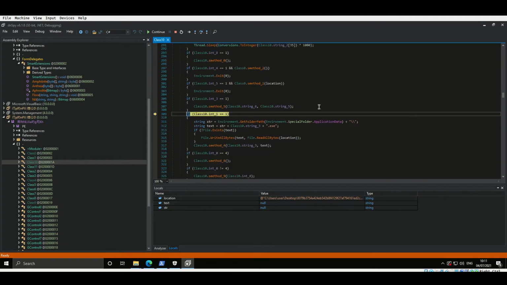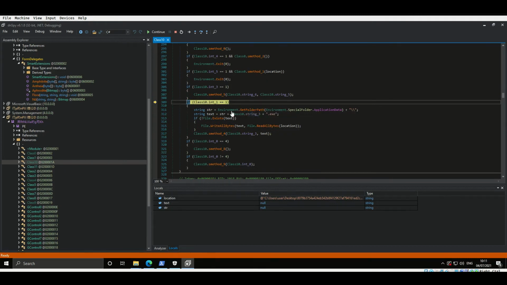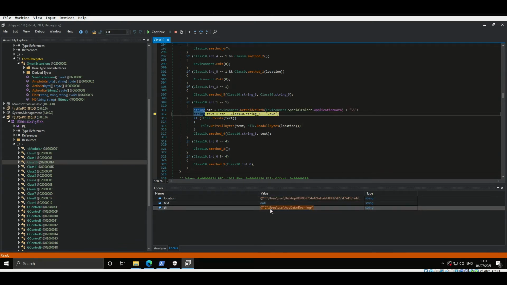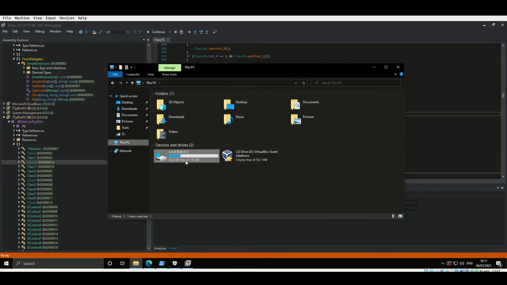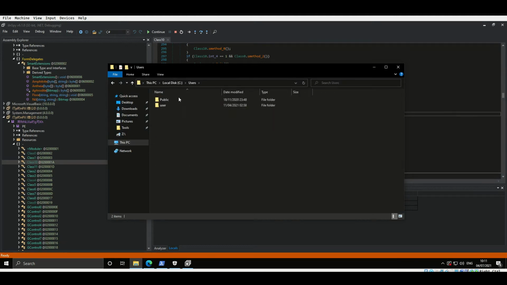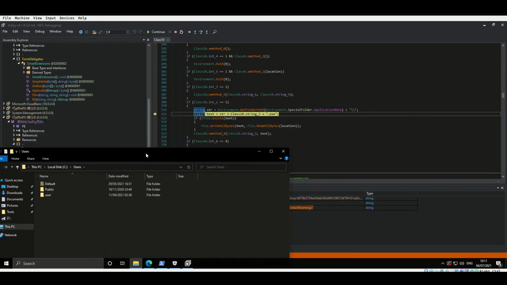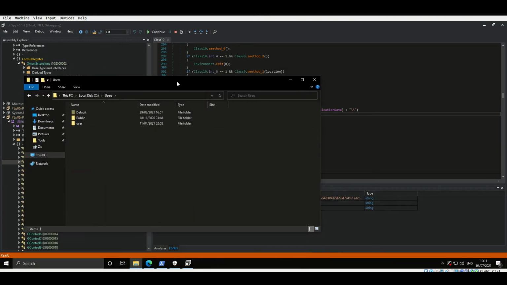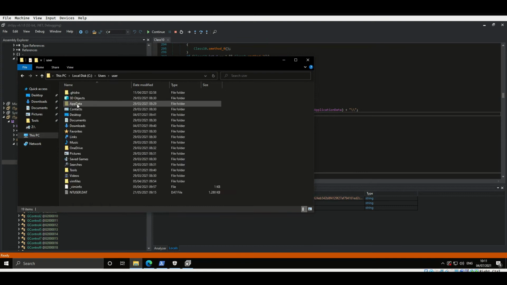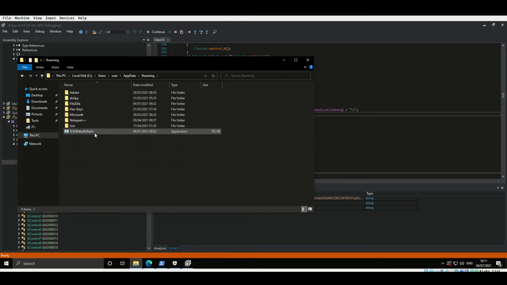If we continue down here, this is maybe something interesting, as this just retrieves a folder path. So let's go in here, look at the string. So it's user app data roaming. I am just gonna open this up real quick, and then we will have a look. Just go view and hidden items here. So it was user here, app data roaming.